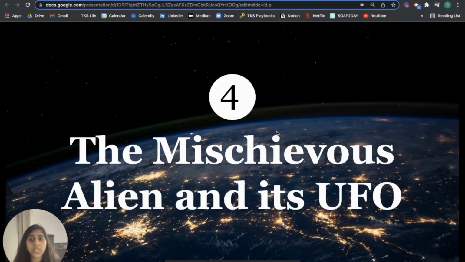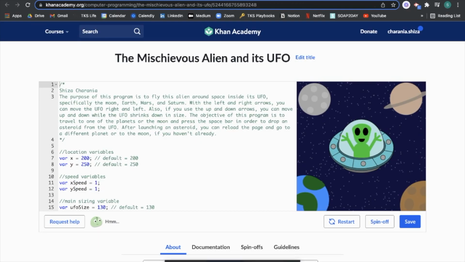So my fourth project is the Mischievous Alien and its UFO. The last project we'll be looking into today is the Mischievous Alien and its UFO. Sounds intriguing, right? Let's get into it. The purpose of this program is to fly the alien around space inside its UFO, specifically towards the moon, this is the Earth, Mars, and Saturn.